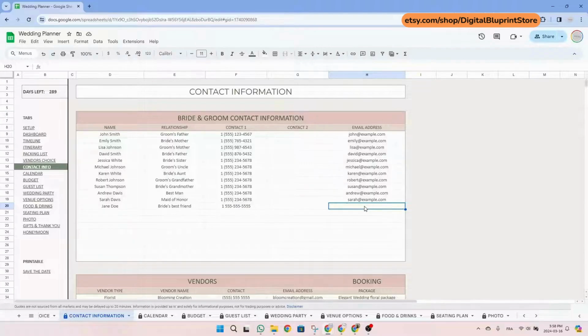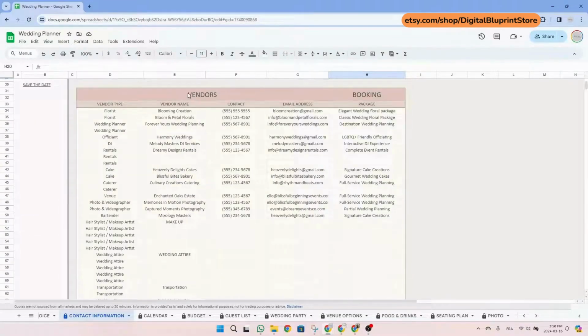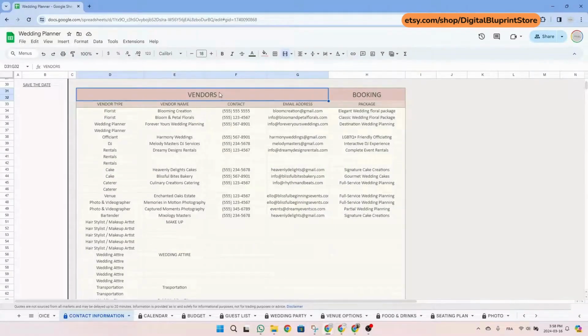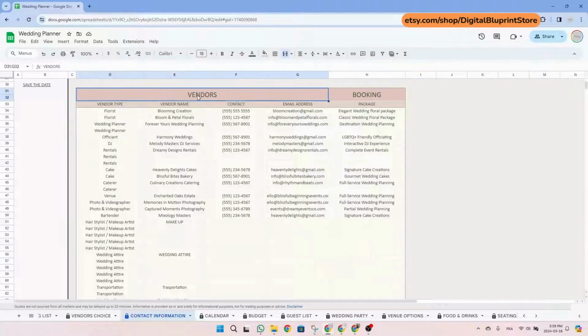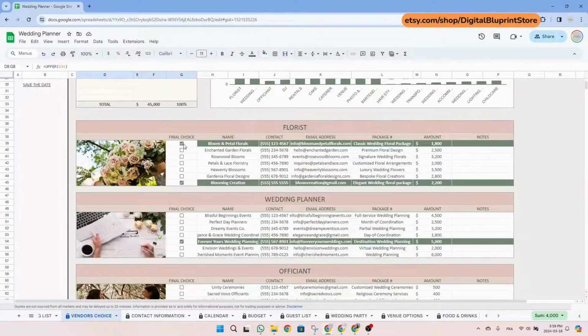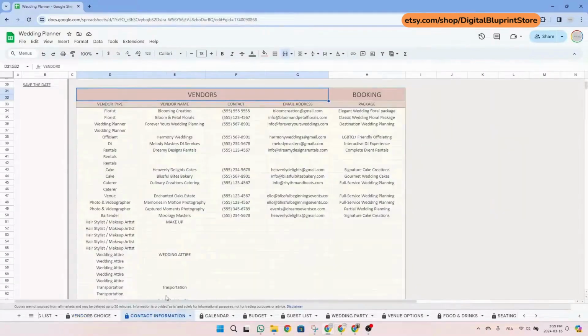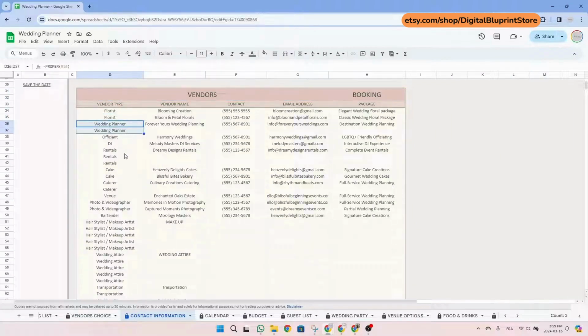So now we can scroll down to this second table. As you can see, this table is for your vendors. So this table is totally automated based on the information previously filled in the vendor's choice tab. As you can see as well, the background of this table is not white, it's light yellow, meaning that everything is automated. On an important note, the information displayed is only for the vendors you ticked the boxes for in the previous tab, meaning that they are the vendors that you decided to go with. Another interesting feature is that you can have more than one florist, for example. Same thing for wedding planners, rentals, etc.